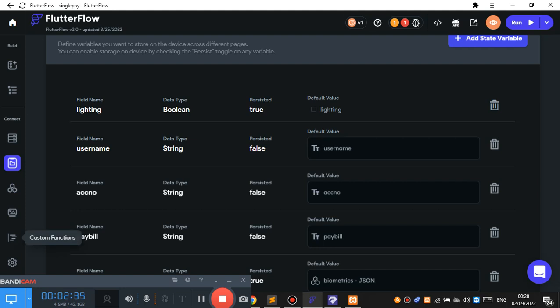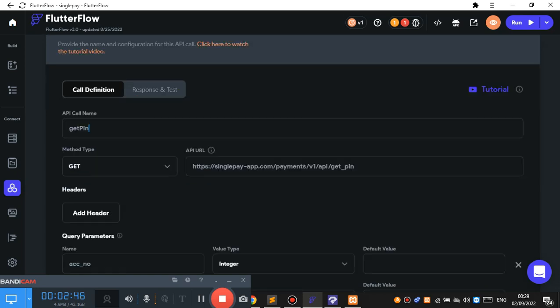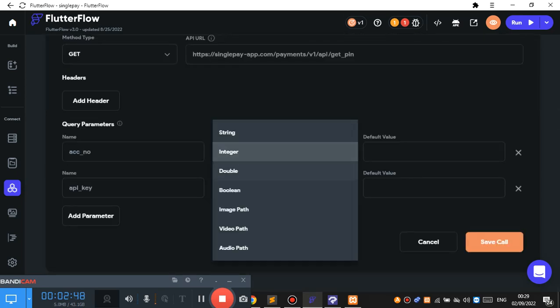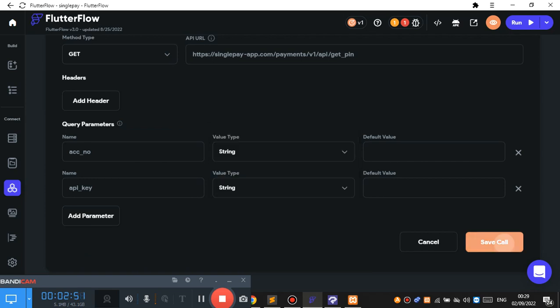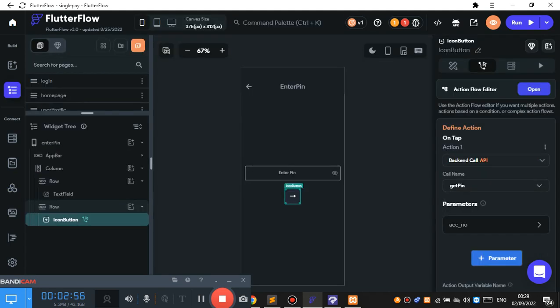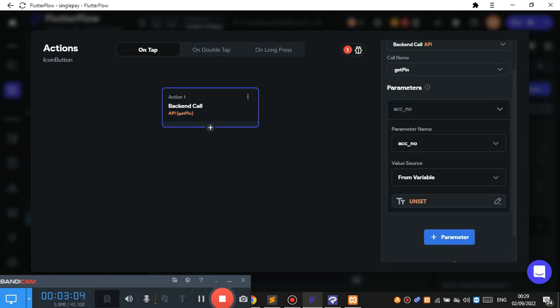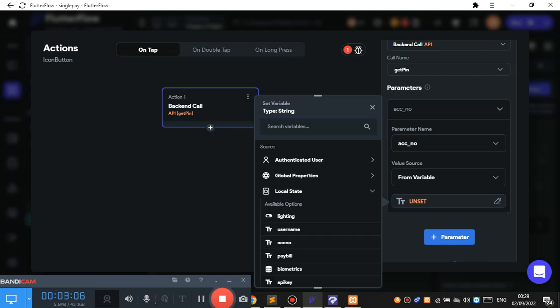So I advise that when you're making local states and you use them, make sure they match your actual API responses. I'm going to go to my API call, go to my getPin API here, and change this from integer to string. If I save this and then go back to my code, you notice some changes. I'm going to go back to my FlutterFlow project and click on this. Now if we click here again and go to local state, you notice that we now have access to all these other variables because they are all strings. So we are now going to attach it to the account number.